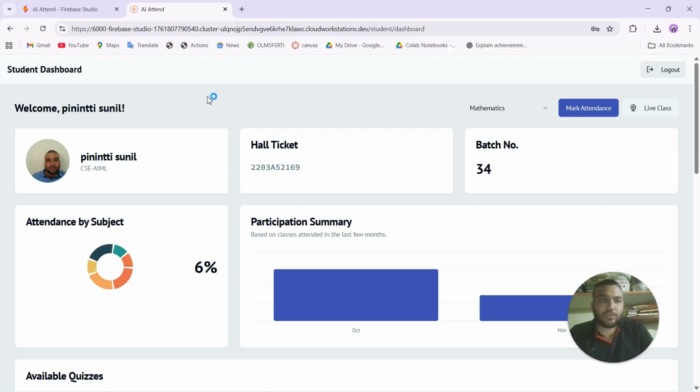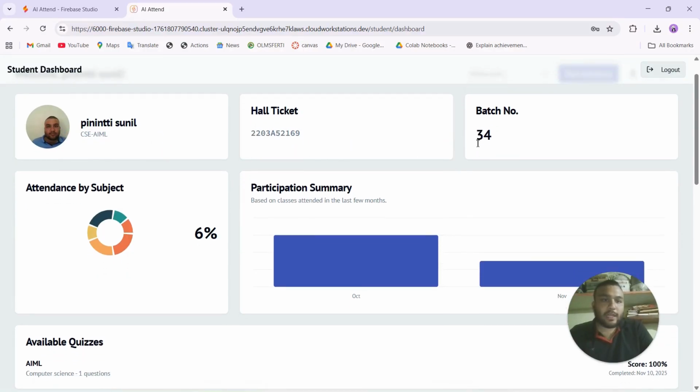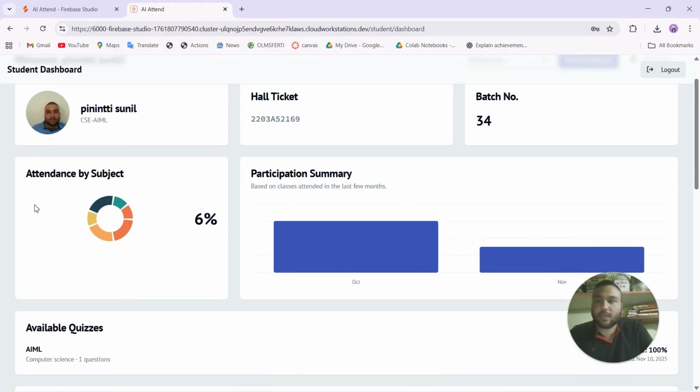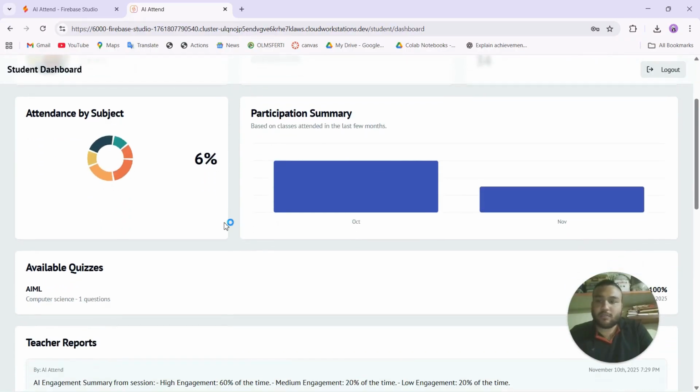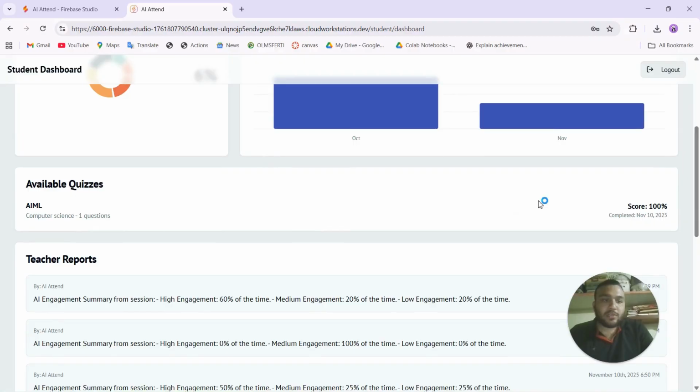This is what the dashboard will look like, where there will be a profile photo with his or her name, hall ticket number, and batch number, and a participation summary over the period, and you can see the attendance by subject wise. And here are the available quizzes where a participant can participate in any quiz. It will show the score percentage, completed date, number of questions, and which subject it is.